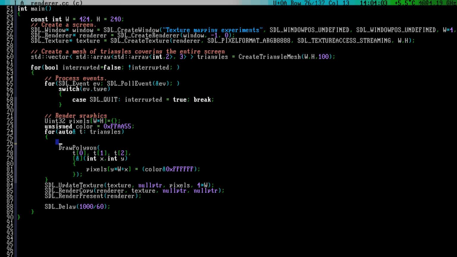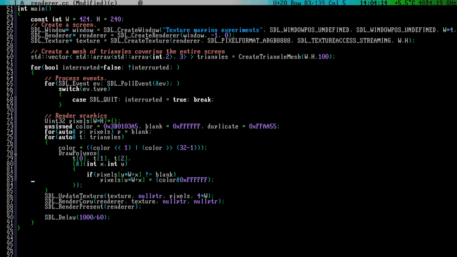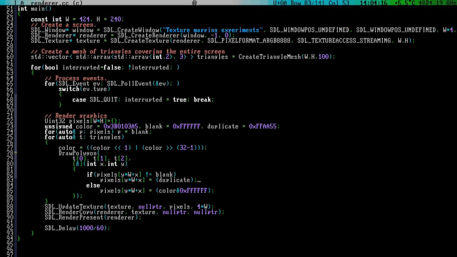Things are more visually interesting if we give each triangle a different color. We should also make sure that the triangle splitting code works perfectly without gaps or overlaps. I added some extra colors and an if clause to deal with that situation. And this is the output.